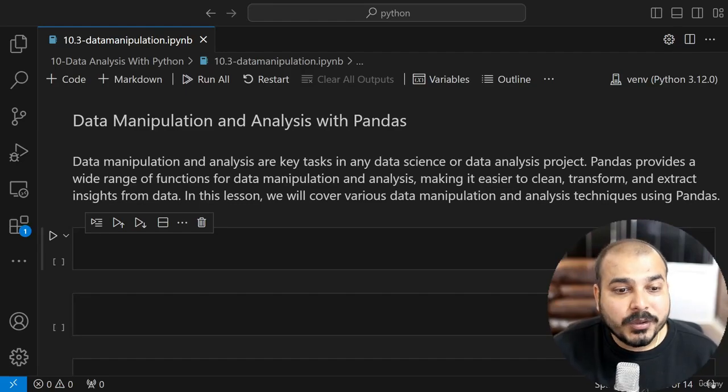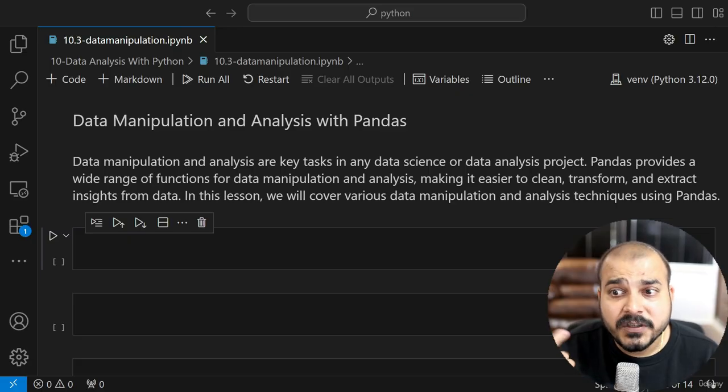Hello guys, so we are going to continue the discussion with respect to Python, and in this video we are going to see data manipulation and analysis with the Pandas library. Now Pandas is a very important library where you can perform exploratory data analysis. You can also perform a lot of feature engineering.